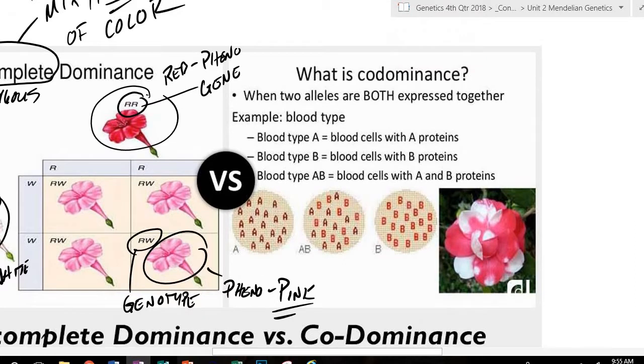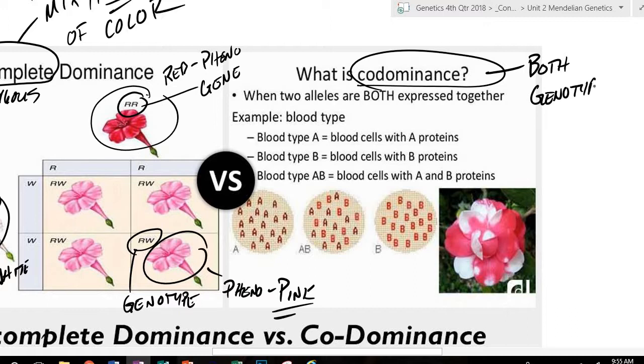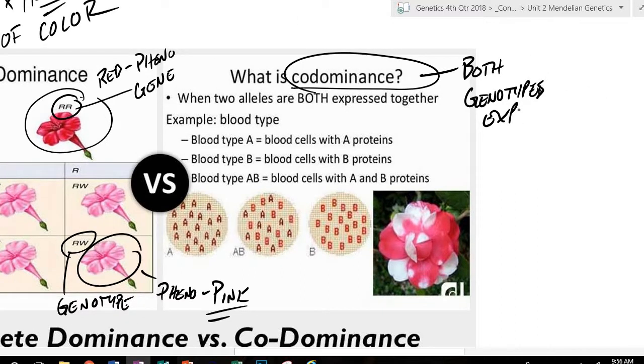And so in this case, what we call codominance, both genotypes express. You can copy this over from the content when I'm done, or you can do it. Your choice. Okay.